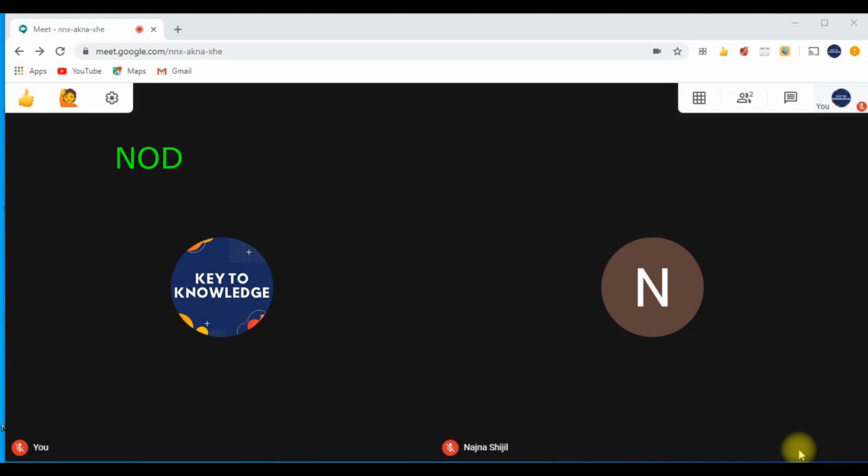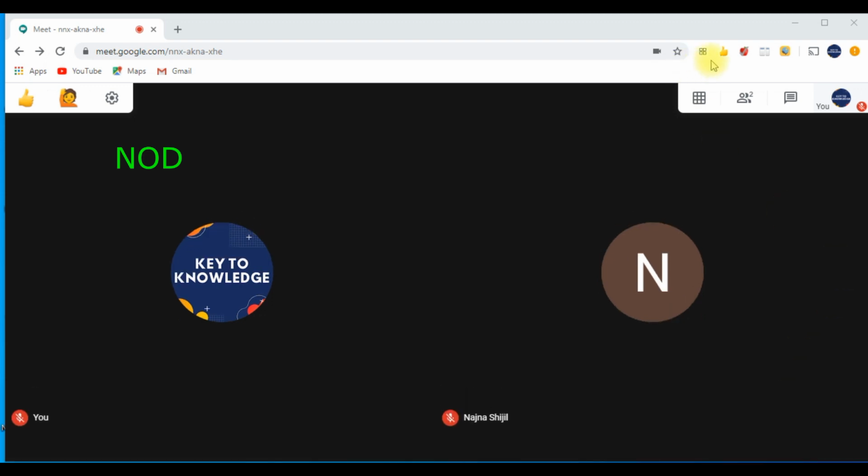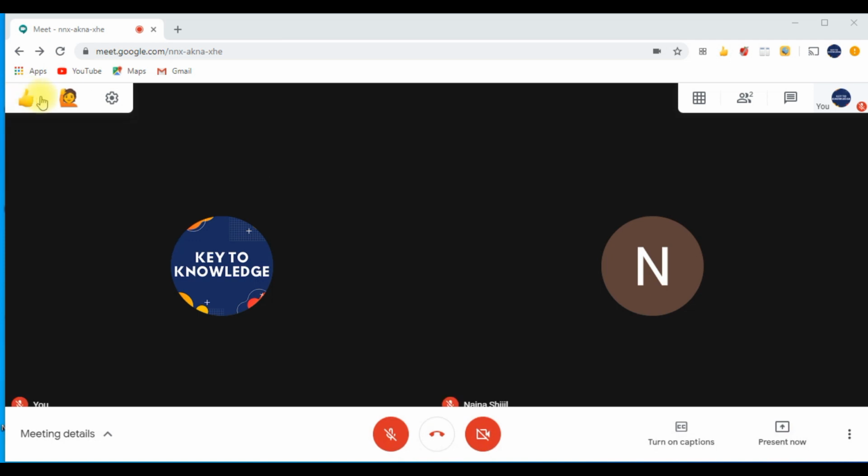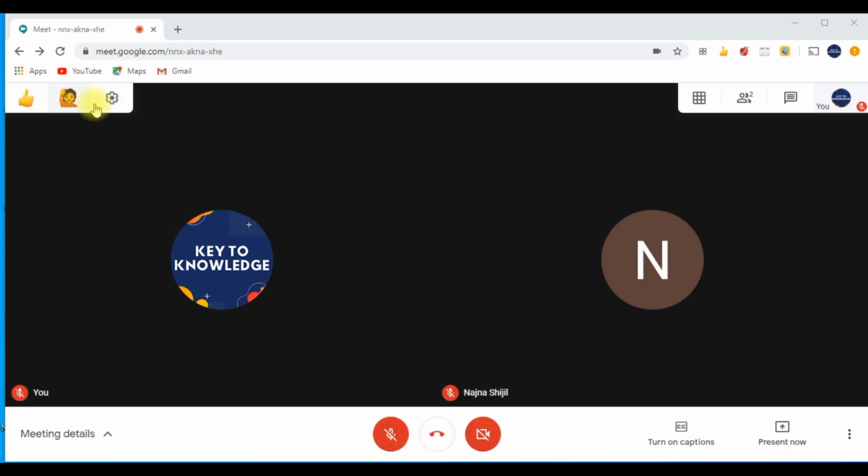The first extension which we are going to look into today is Nod. In this extension, not only the teacher should have this Chrome extension, all your students should also have it, so they can raise their hands in between using this extension. I will show you. This thumbs up is the symbol of Nod. If you have installed it in your Chrome, then you will get these icons on top of your Google Meet room.